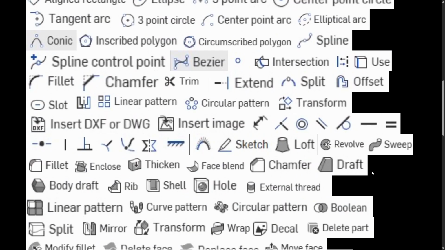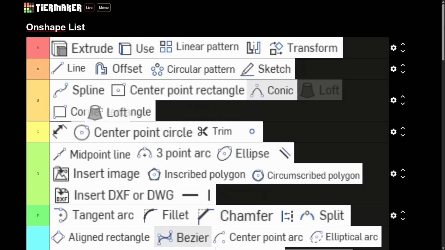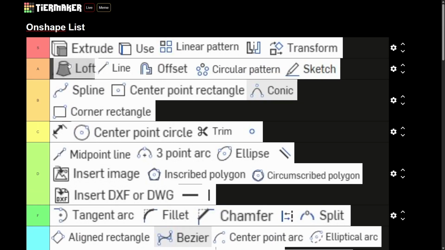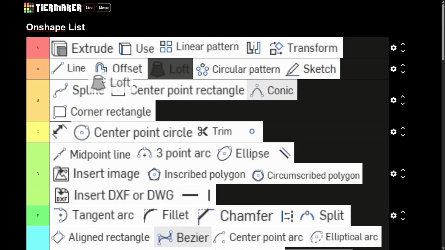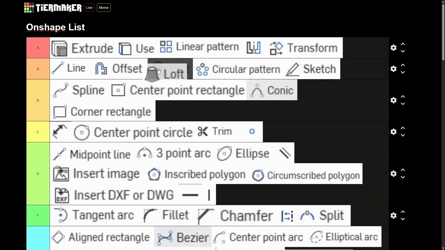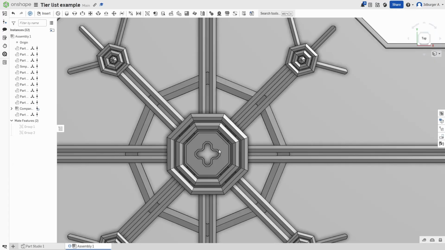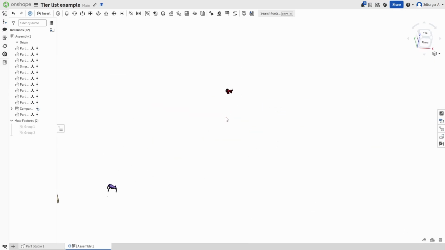Where are we? Loft. Ooh, Loft. I have such a love-hate relationship with Loft. It's a really powerful tool. It's probably the most powerful tool in terms of creating organic kind of stuff. I wouldn't put it in S tier. It's definitely a really good resource. I don't really love Loft, but it's a more advanced thing to learn.